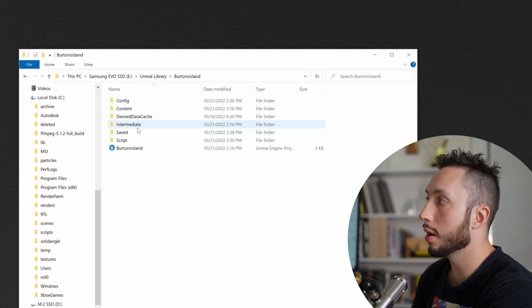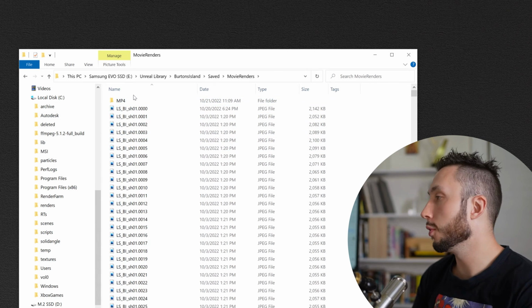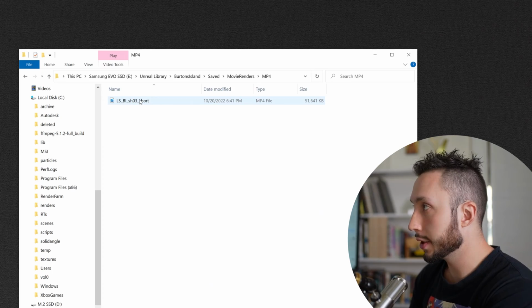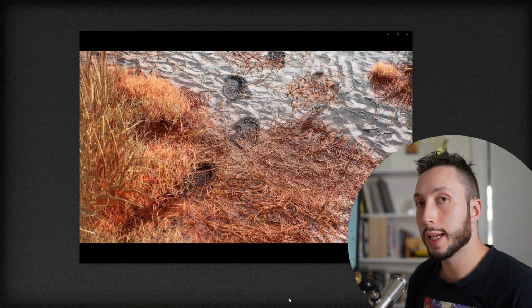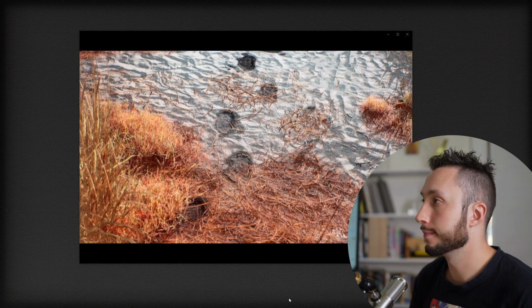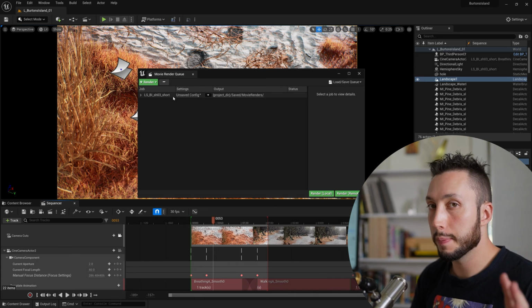Let's see if it worked. We'll come to our saved movie renders folder, and I actually made a folder here for MP4 files, so I'm going to open that up. And here is our sequence that we rendered out as an MP4 video. And if I open it, it looks like it is playing through here perfectly. So that is how to render out as an AVI or an MP4 file.